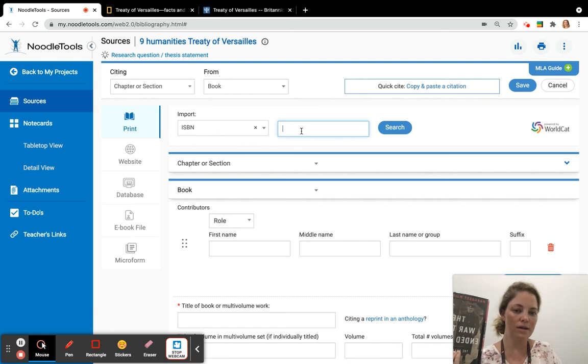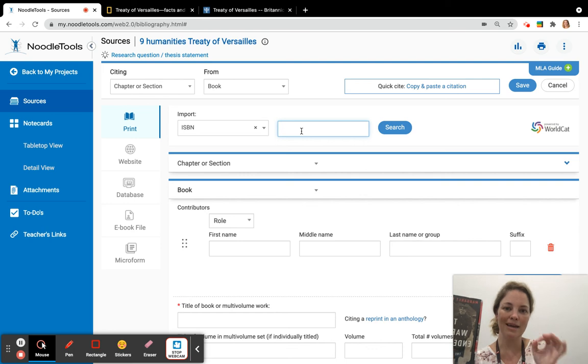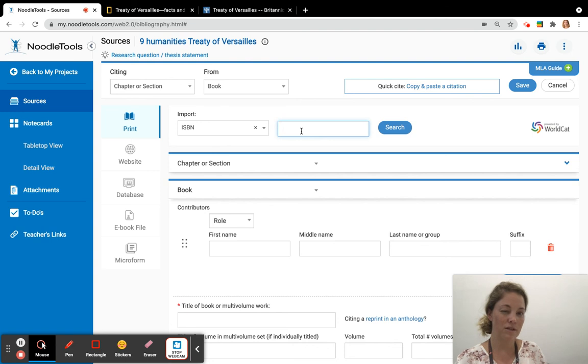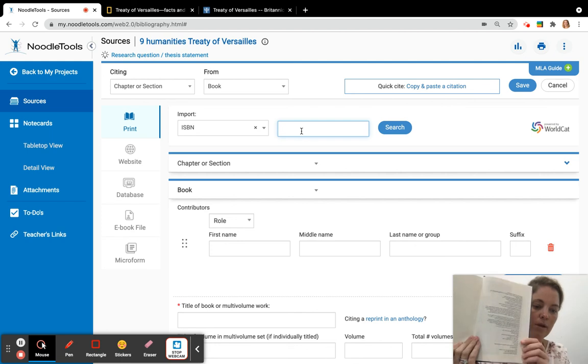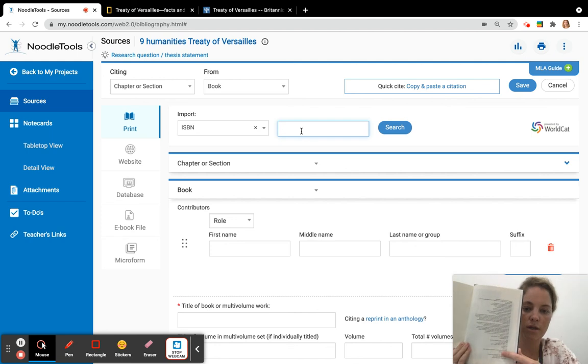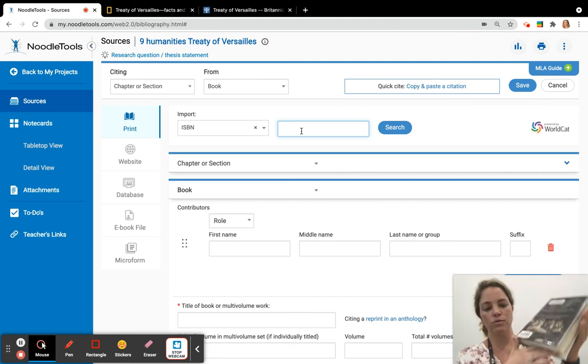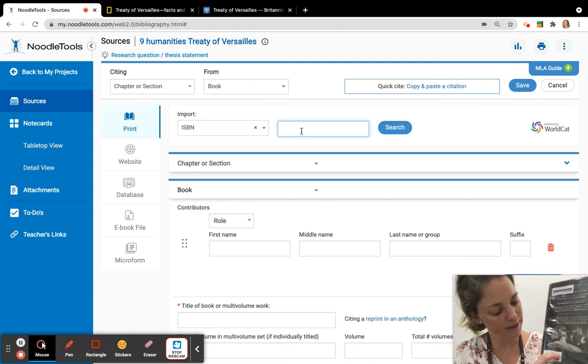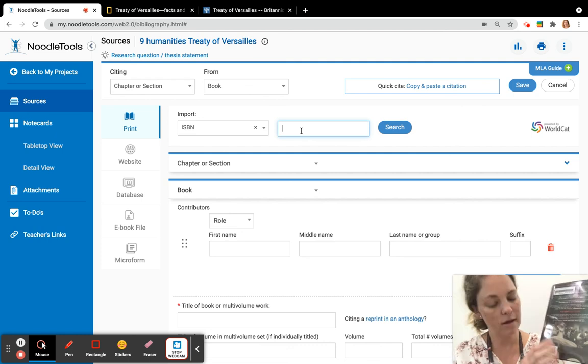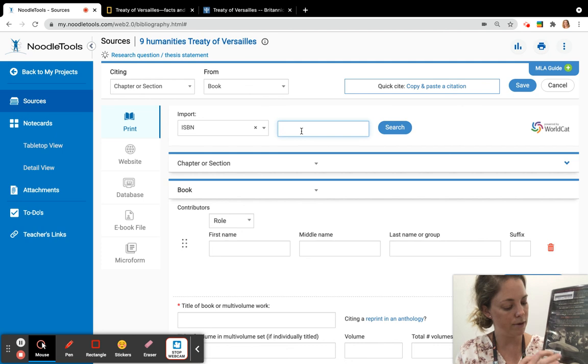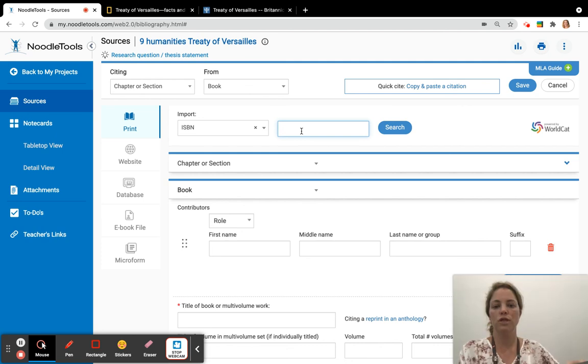ISBN. Every book, when it is published, is assigned a unique ISBN, okay? I would say 95% of the time, this will work. The ISBN number can be found in 2 different places. Place number 1 is on the copyright page that has all the information about publication and copyright. And the other place will be on the very back of the book at the top of the barcode, the book barcode, not the library barcode, but the book barcode. And you can find the ISBN there as well, okay? Usually 11 or 13 digits.